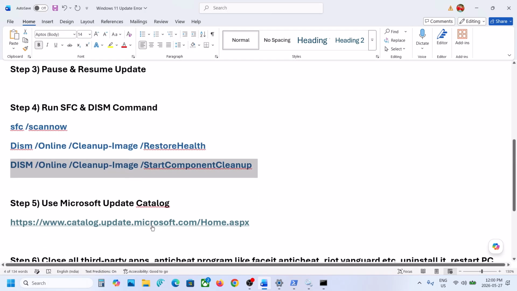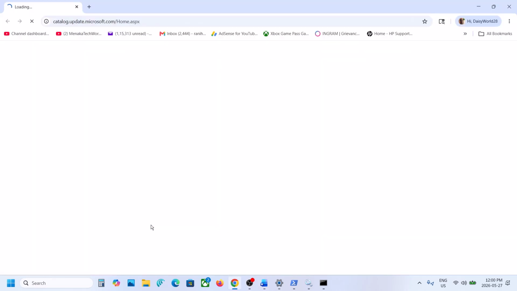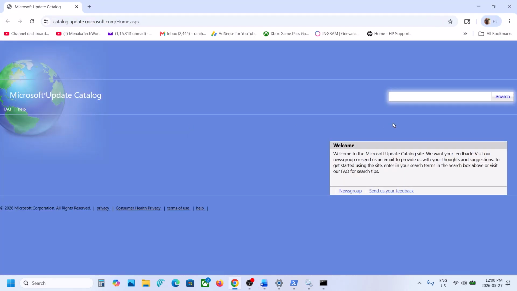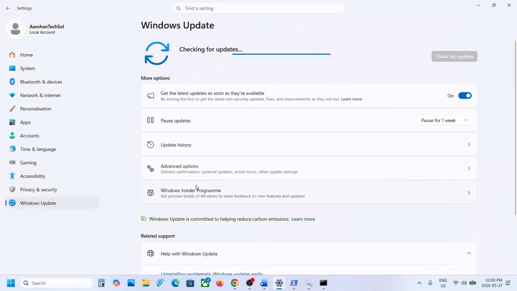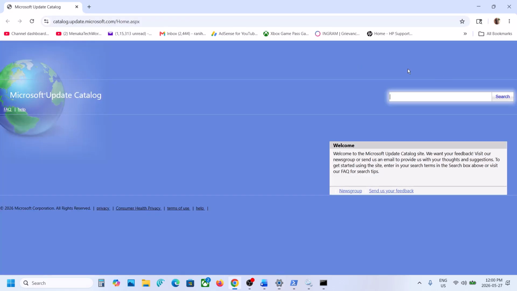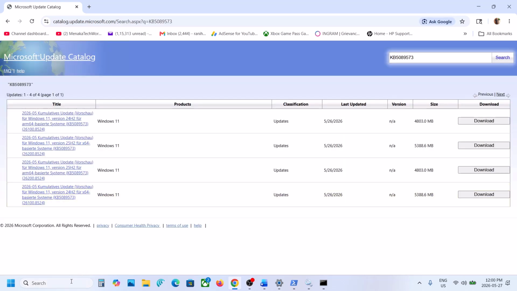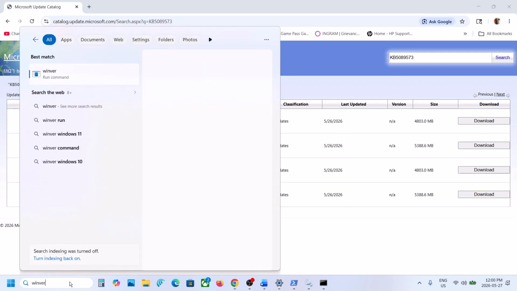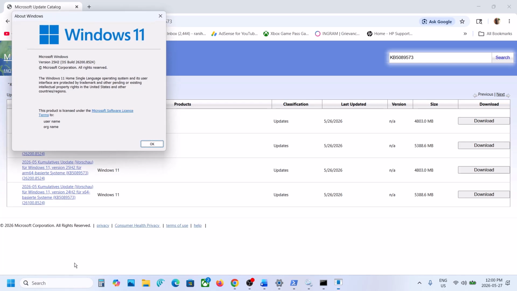Next step is to use Microsoft Update Catalog. Open this link in a browser. It will take you to Microsoft website. On this website, you can write down the name of the update. So whichever update you are unable to install, you can write down the name of the update over here, and then click on search. Type in WINVER in Windows search box, and then click on WinVer run command.